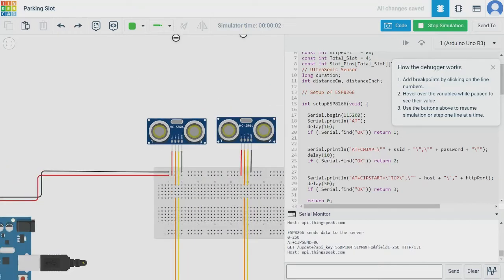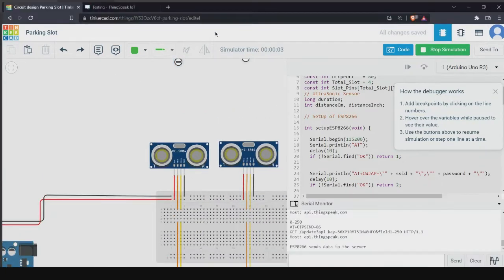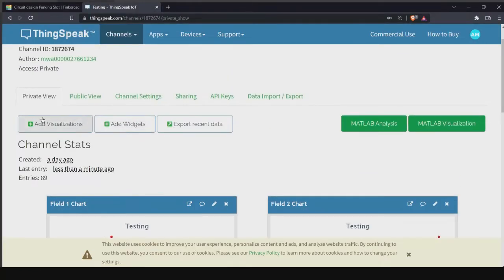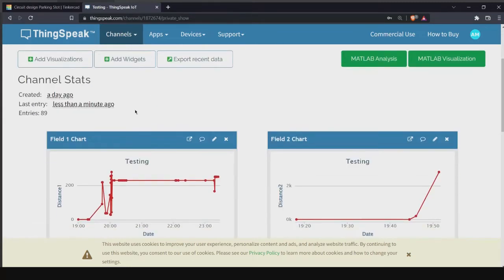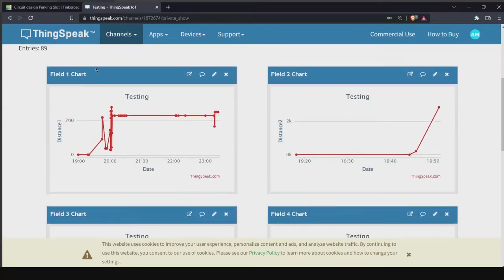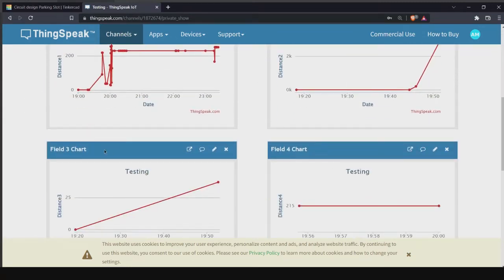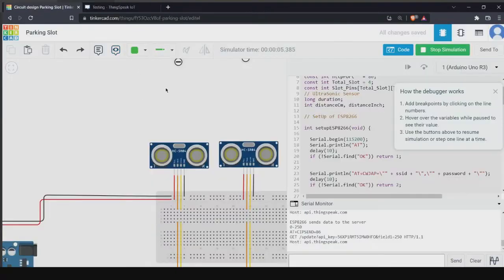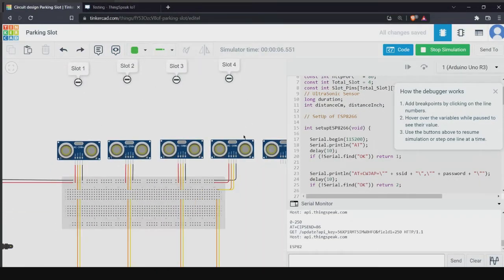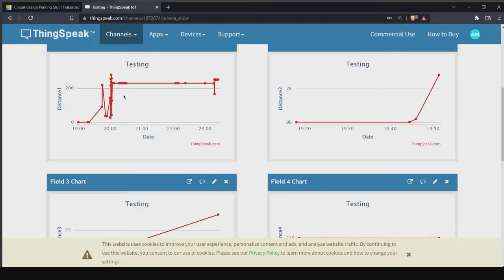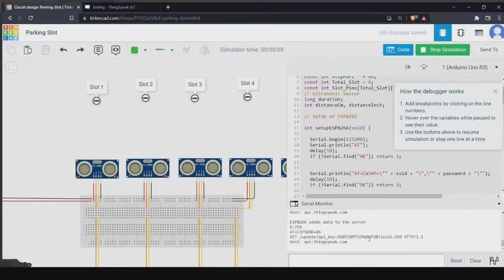For this test purpose we have used ThingSpeak IoT. This is an IoT platform, and here you can see we have four fields: field 1, field 2, field 3, field 4, and these four represent the four slots. Let me show you an example.